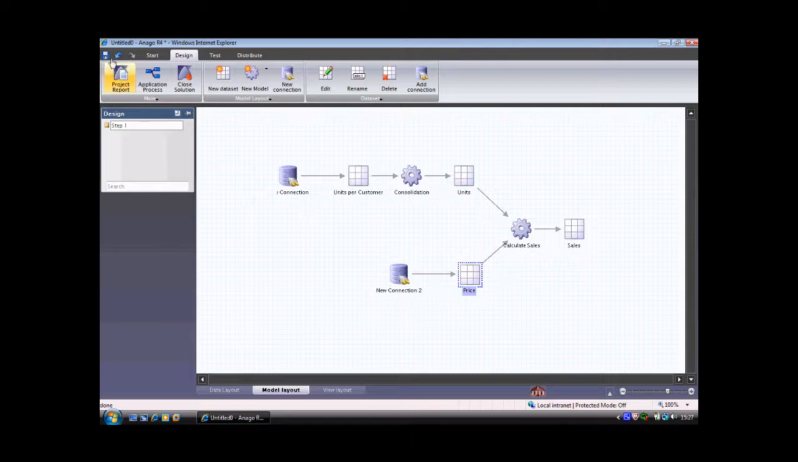Now we've defined the model and the connections, and we're going to save the model, give it a name. And the next thing we have to do is define the view.